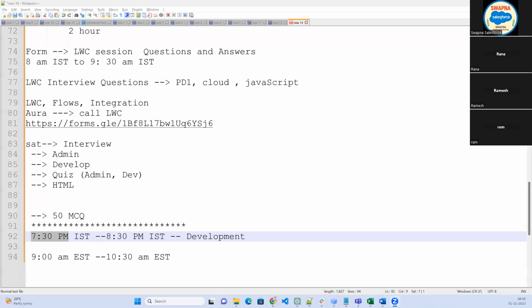Sai Krishna, have you filled the form? Yes, ma'am, I did. Okay. Sirisha, have you filled the form? Yes, ma'am, I did it. Shravan, have you filled the form? Yes, ma'am. Shubham already filled it. Shravan offline. Okay.